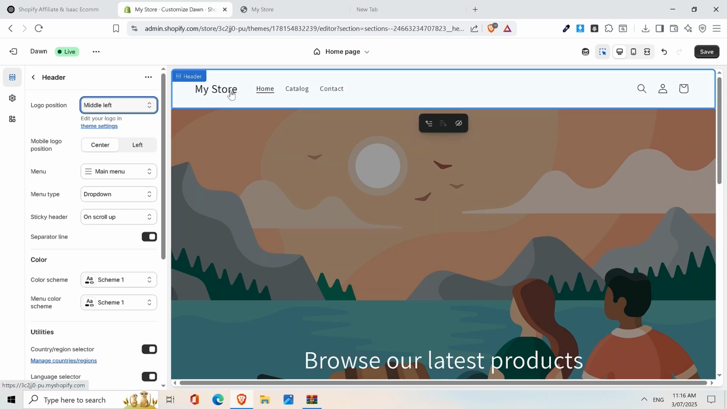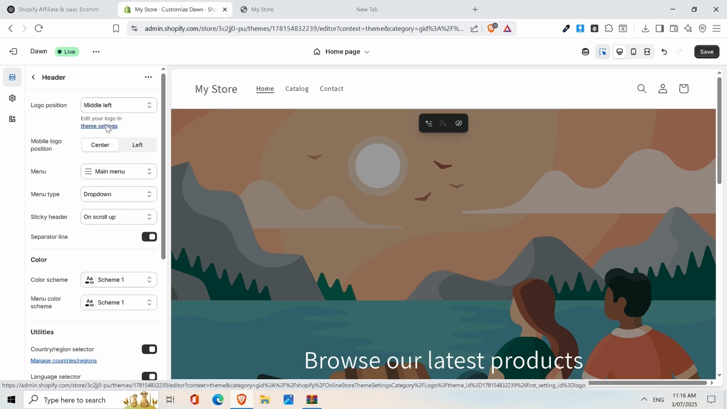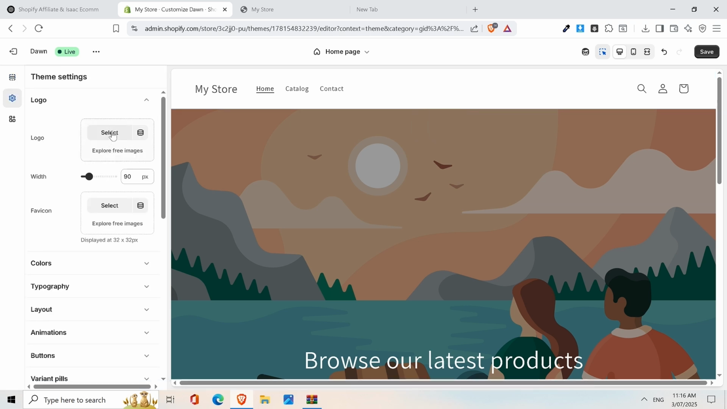Okay, so what we're going to do first is our first part of designing, a little bit of fun here. We're going to make our own logo. So we see it says here, edit your logo in theme settings. Okay, so we want to create our logo first. So we're going to go to edit theme settings, and then you see that you can add in an actual logo here. Now, what that means is we're going to have to create a logo and put it in.